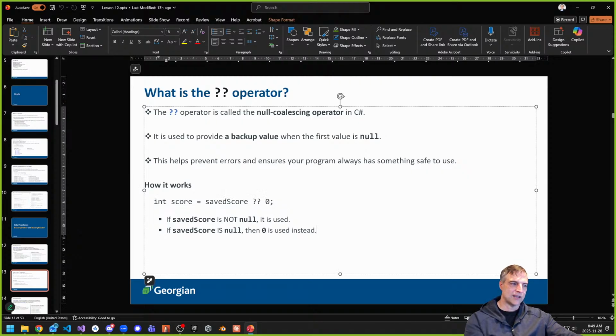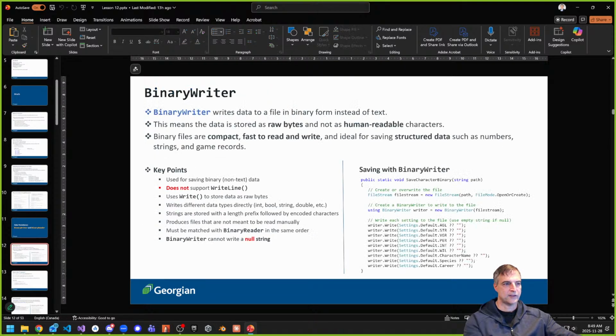So that's how you read it. You can also read it like this. If save score is not null, then you use it, right? If save score is null, then 0 is used instead. Okay? In this scenario. So that's kind of what we're saying here. If settings default agility is not null, then use it. If it is null, then use the empty quotes. Okay? So we need to do this for a binary writer because it's a nervous object. It's going to break if you try doing it any other way. And I'll prove that to you.